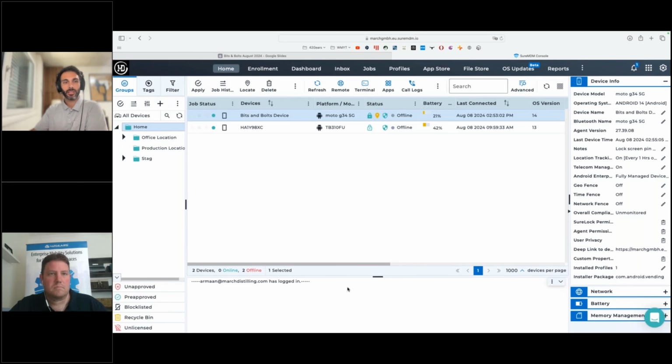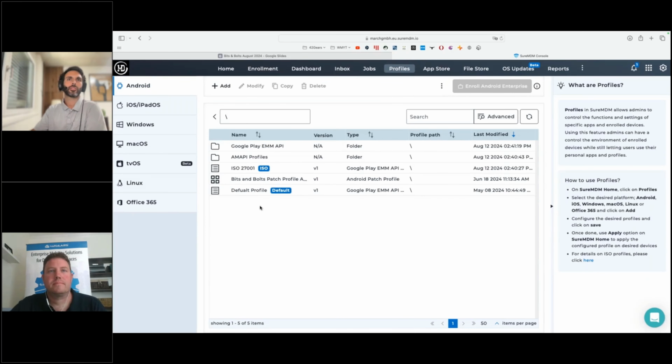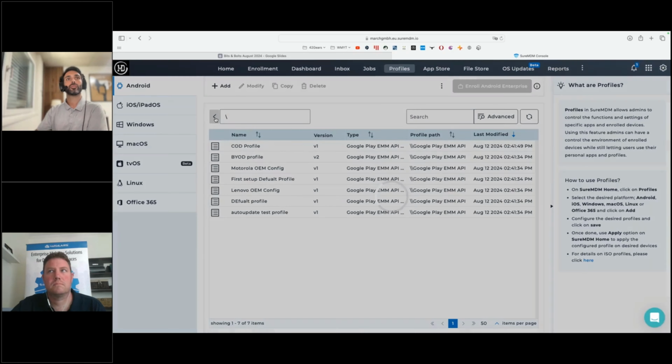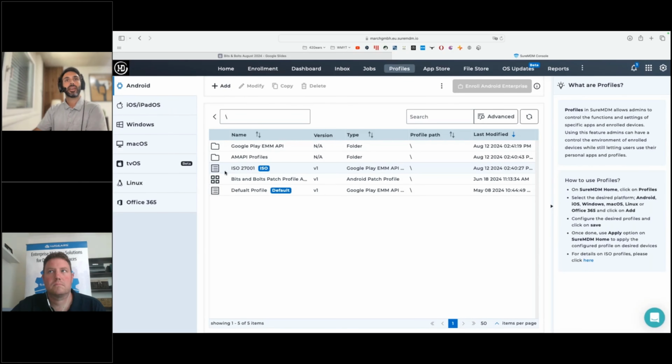So for those long-time SureMDM users of this new console and profiles, you might be aware that for quite some time, there were some profiles already. When you create a new MDM account, you always have the COD, company-owned device profile, and BYOD, the bring your own device profile, pre-configured and pre-made on every system. They're not made default, but they are already there. What is newly being added to the MDM console is something I bring up today because quite a few people have asked questions about it and been interested to learn more.